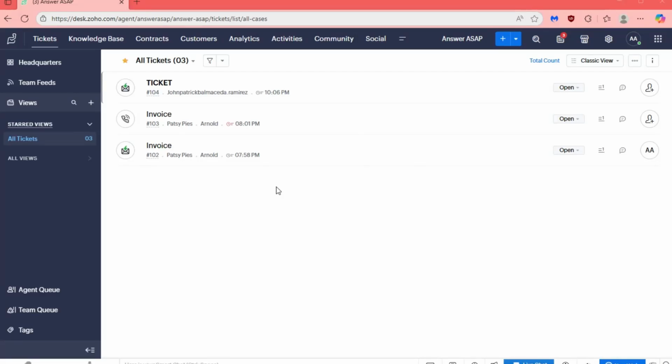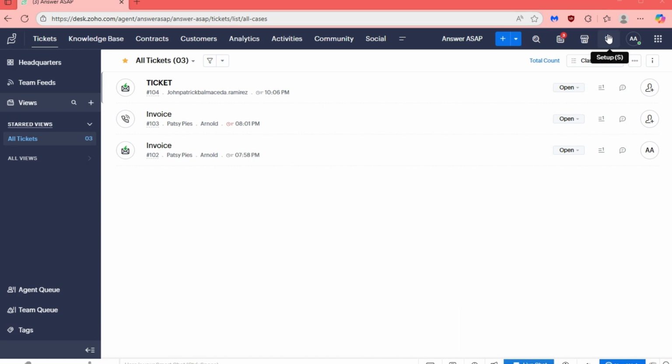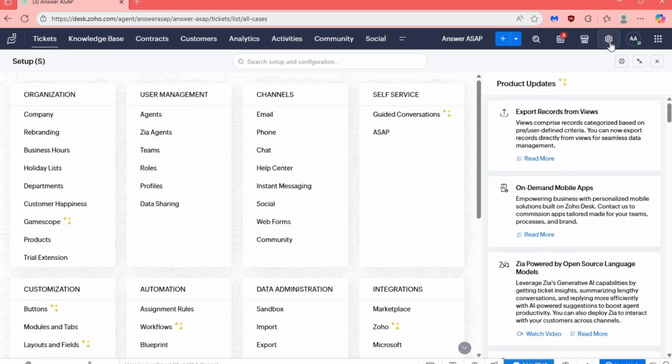In this video, I will show you how to add a new department in Zoho Desk. First, log into your Zoho Desk account. Now, go to the top right corner and click on the Settings icon.